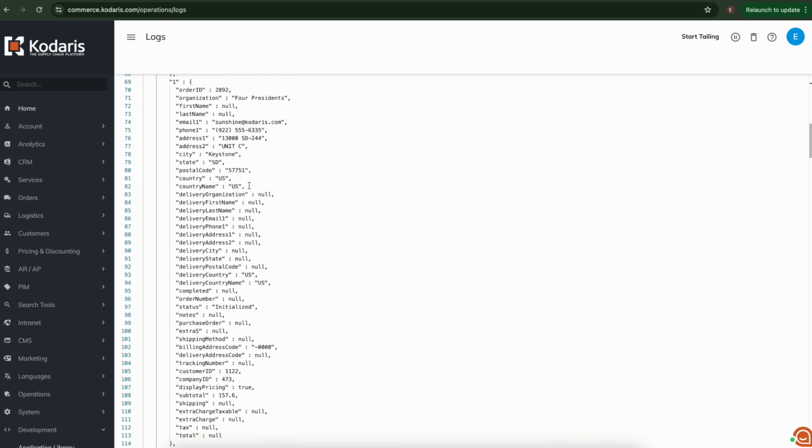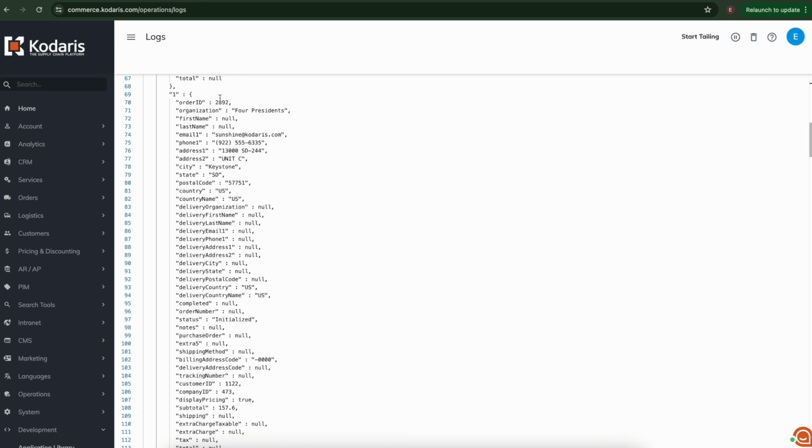And if we scroll down, we can see here's an order, here's the organization on the order, the email, the city, and so on. And that's about it.